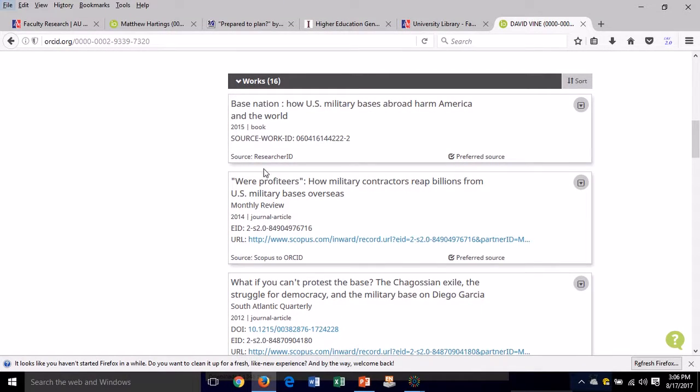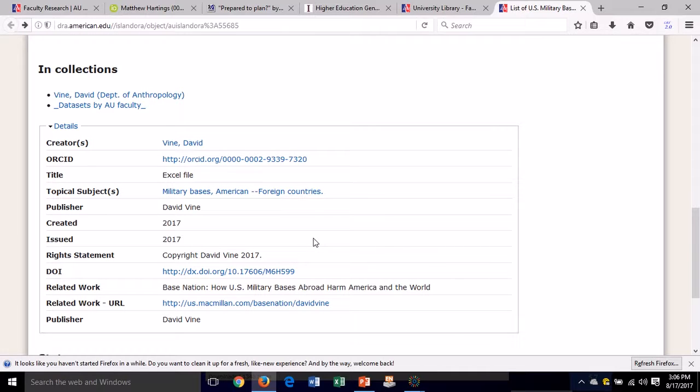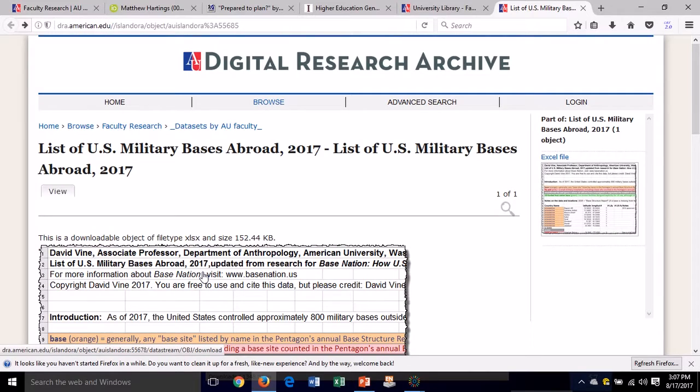Here are his works listed. You can see the sources, how he pulled those in here. In this case from Researcher ID, in this case from Scopus. And then here's the DOI, and if all works as it should, then this will immediately redirect to the URL that's up here. And that's the whole idea of it.